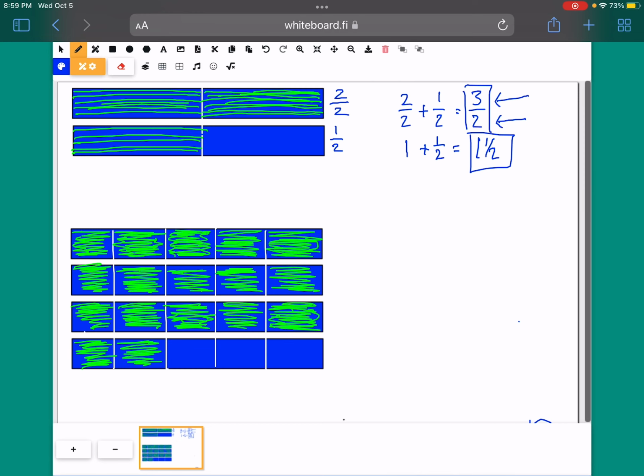Well, go ahead and give it a whirl and see if you can figure out what mixed number this set of fractions represents. Pause the video and see what you do.